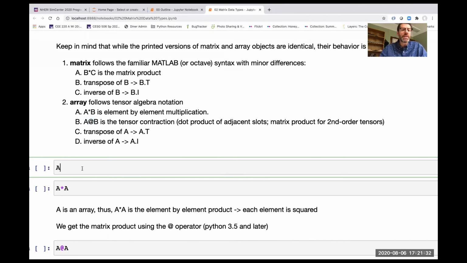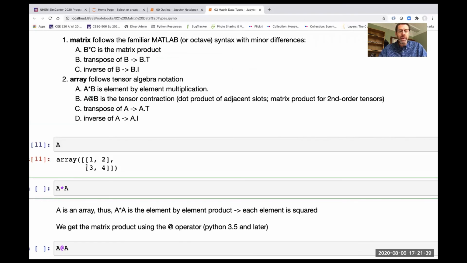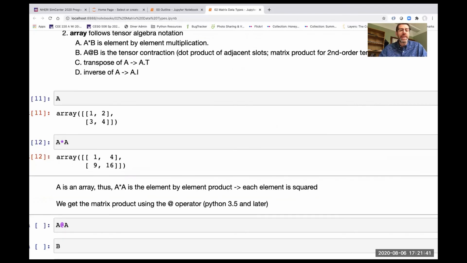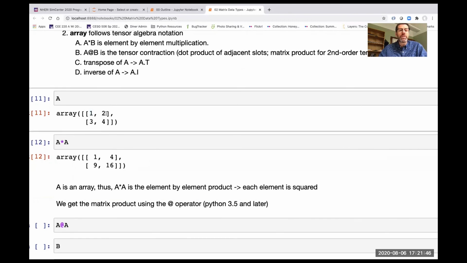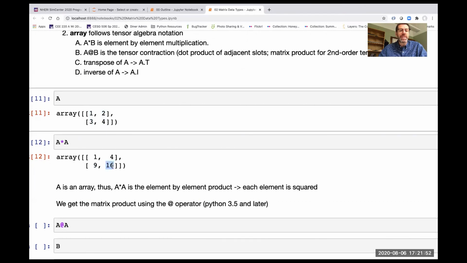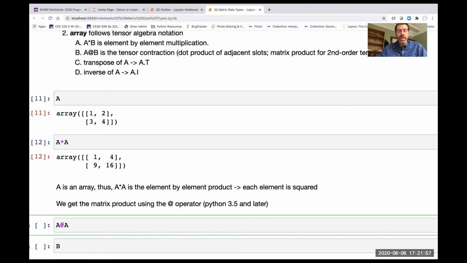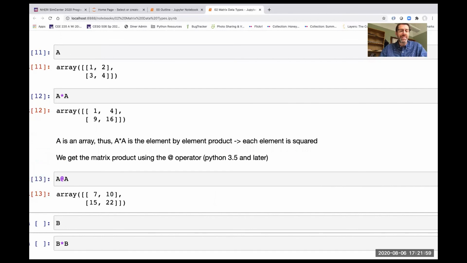So let's have a quick look. A is our array. So if I do A times A, it is an element by element multiplication. So this is 1 squared, 2 squared is 4, 3 squared is 9, 4 squared is 16. So this is not the tensor product, while on the other end, A with the @ sign is the tensor product that is really matrix times matrix.